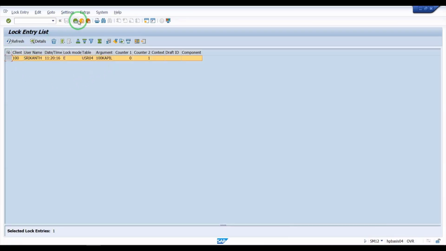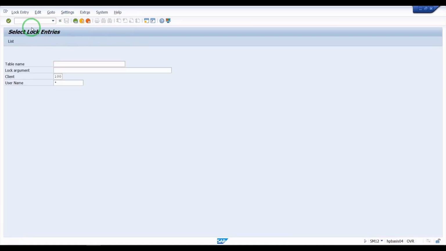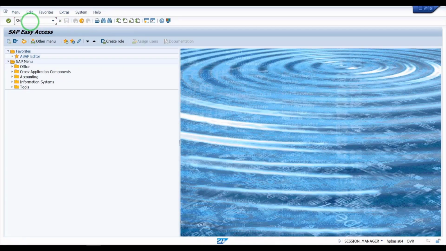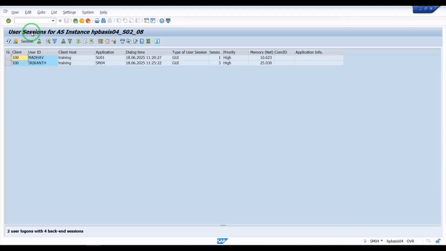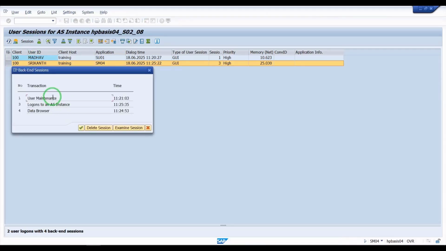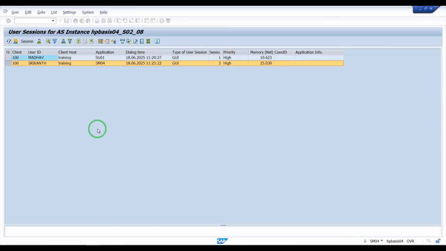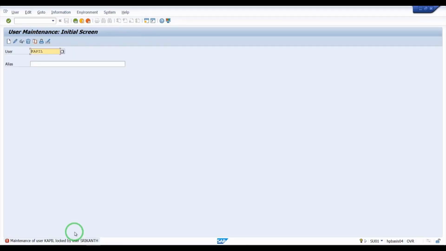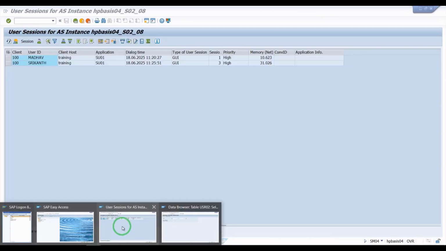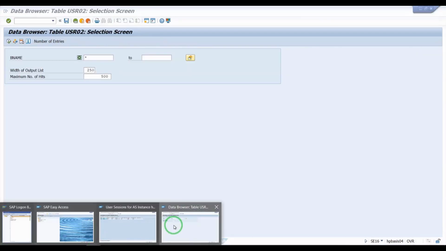Instead of deleting here, I already told you, I'm going to visit SM04 to kill the session. See here, we observed the lock is happening by this user. You just select the user, click session, and then go to user maintenance SU01. These many browsers are opened by this user. If you want to kill the session, select it and delete the session. See here, the session is going to be deleted. This is how the lock works.